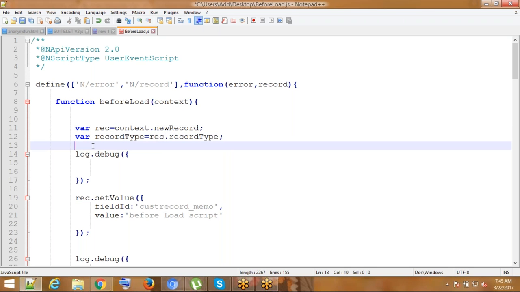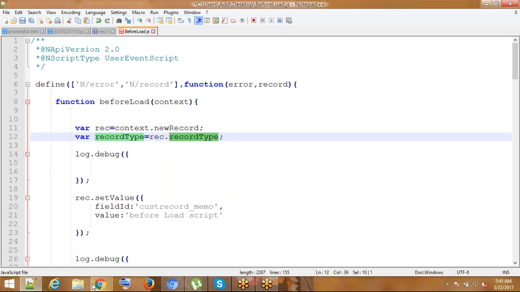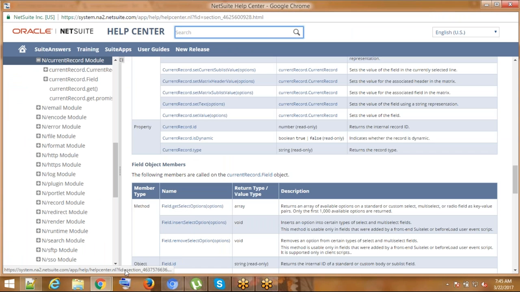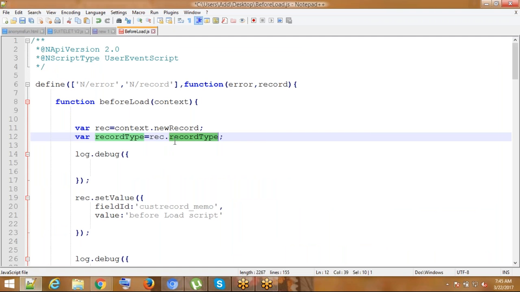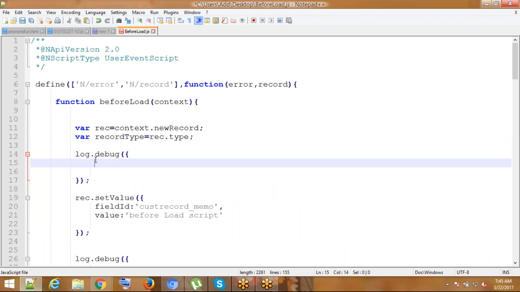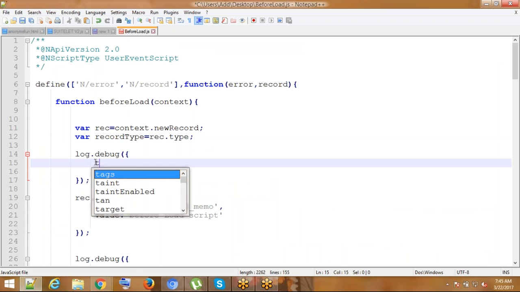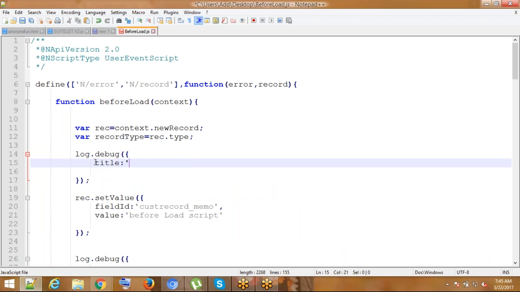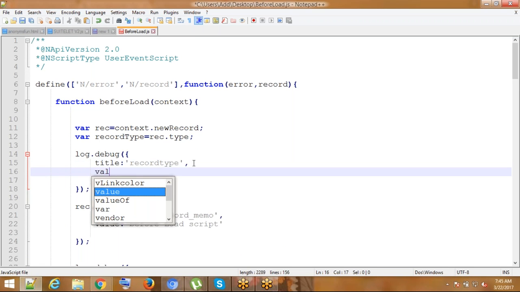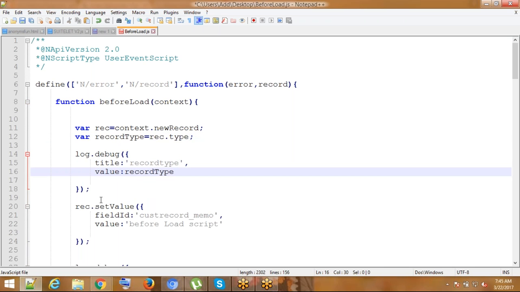Now here we will keep one condition. Record.type we should use, not recordType. If you see here, it is record.type. Yeah, I understand. Okay, first we'll display it here in logs. Title is record type and value is record type.